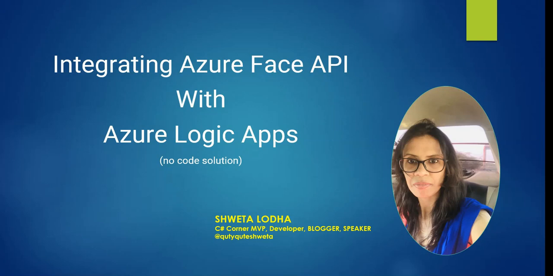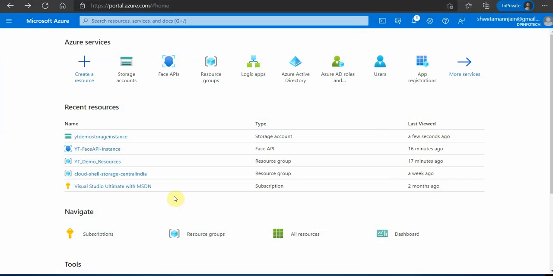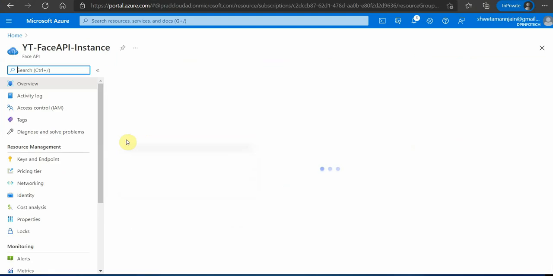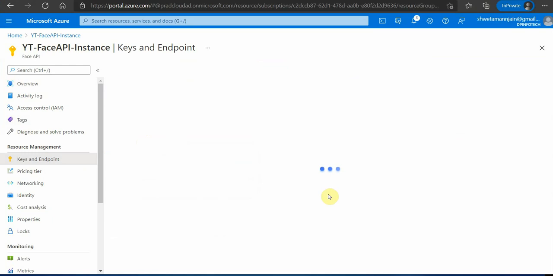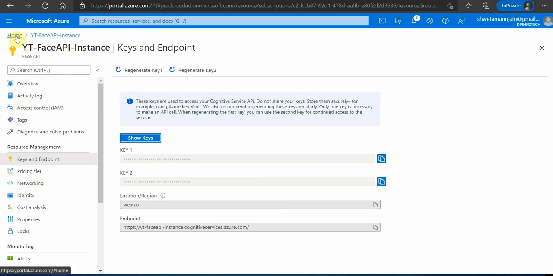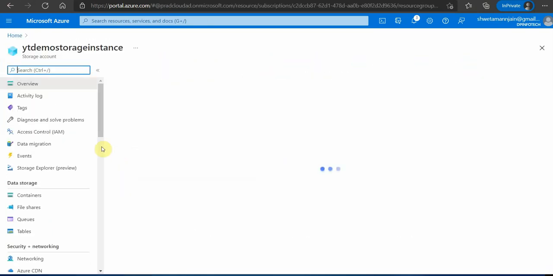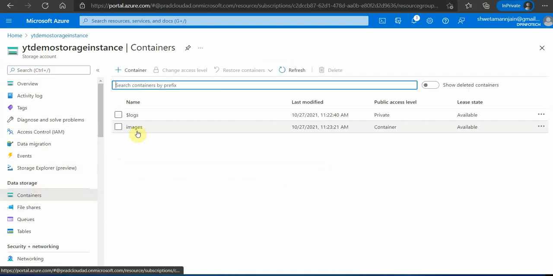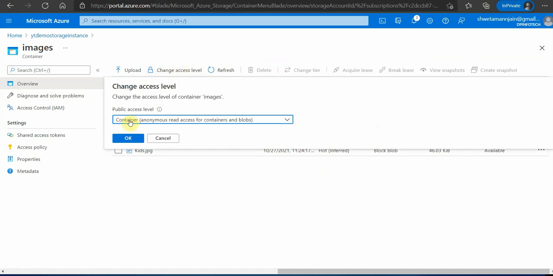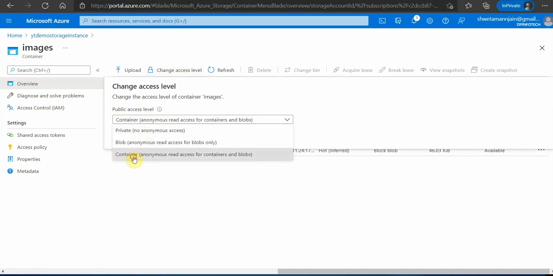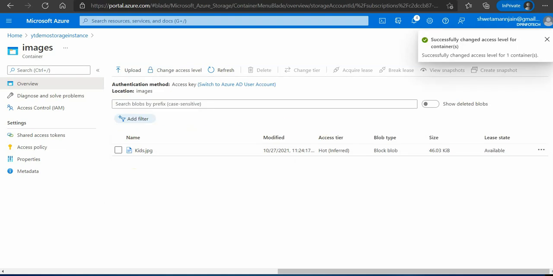So to execute this entire flow, I have already created a few things in my Azure portal. The very first thing which I have created is the Face API instance. If you're not aware how to create this instance, then definitely you can refer to my previous video. So this is the Face API instance which I have created, and these are the keys and endpoints which are generated. Another thing which I have created is a storage account, and in storage I have already created a container named images, and on this container I have provided public access level at the container end. So these are the prerequisites.